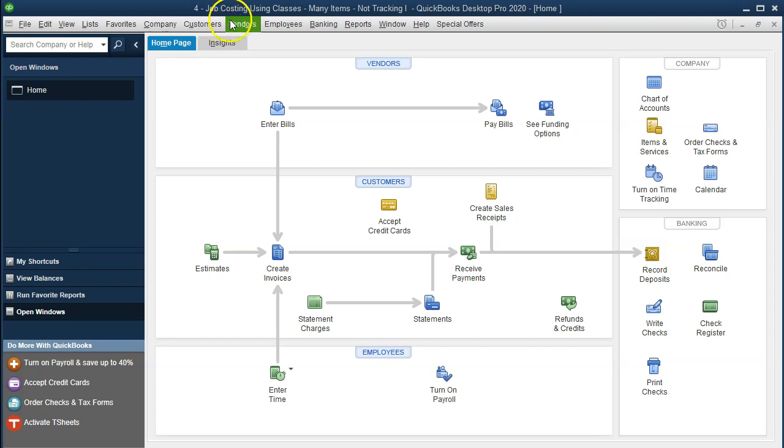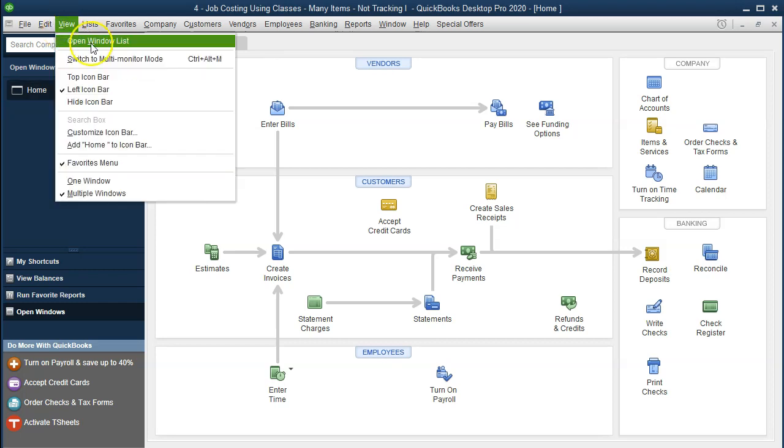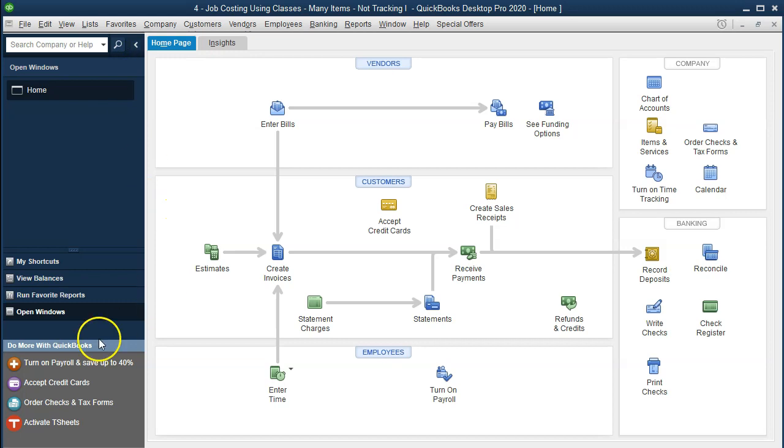Here we are in our QuickBooks file. It's going to be number 4, job costing using classes. We currently have the open windows open. You can open the open windows by going to the View dropdown and the Open Windows list. Let's review our Excel sheet to see what our objectives are once again.